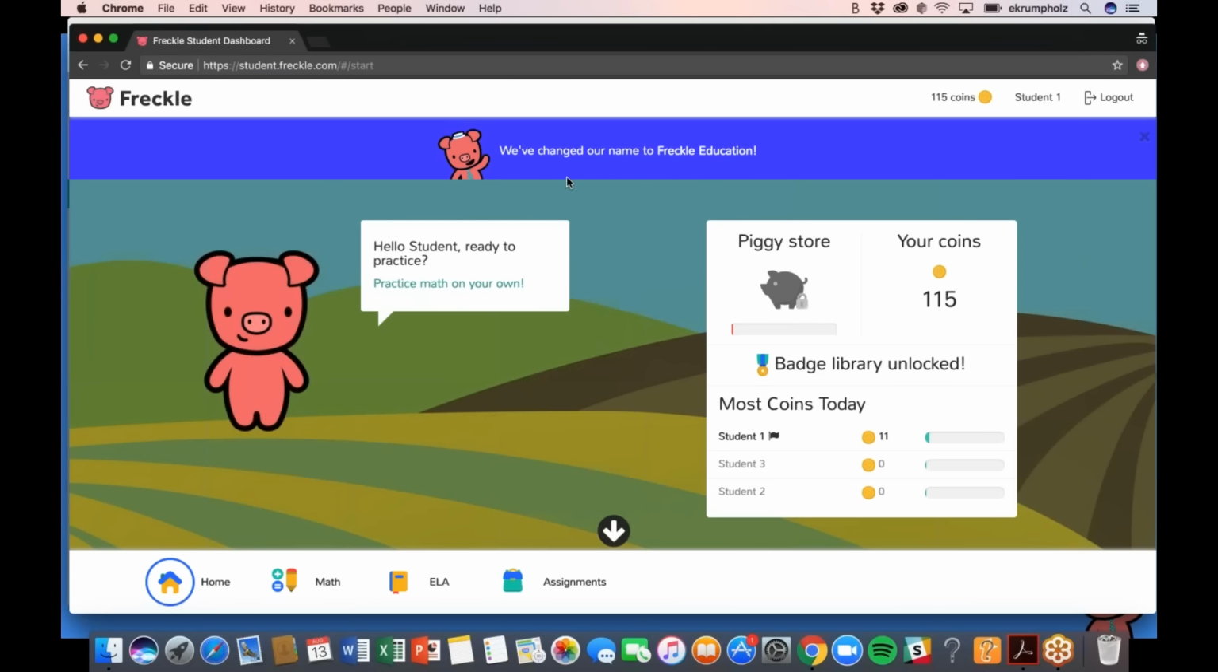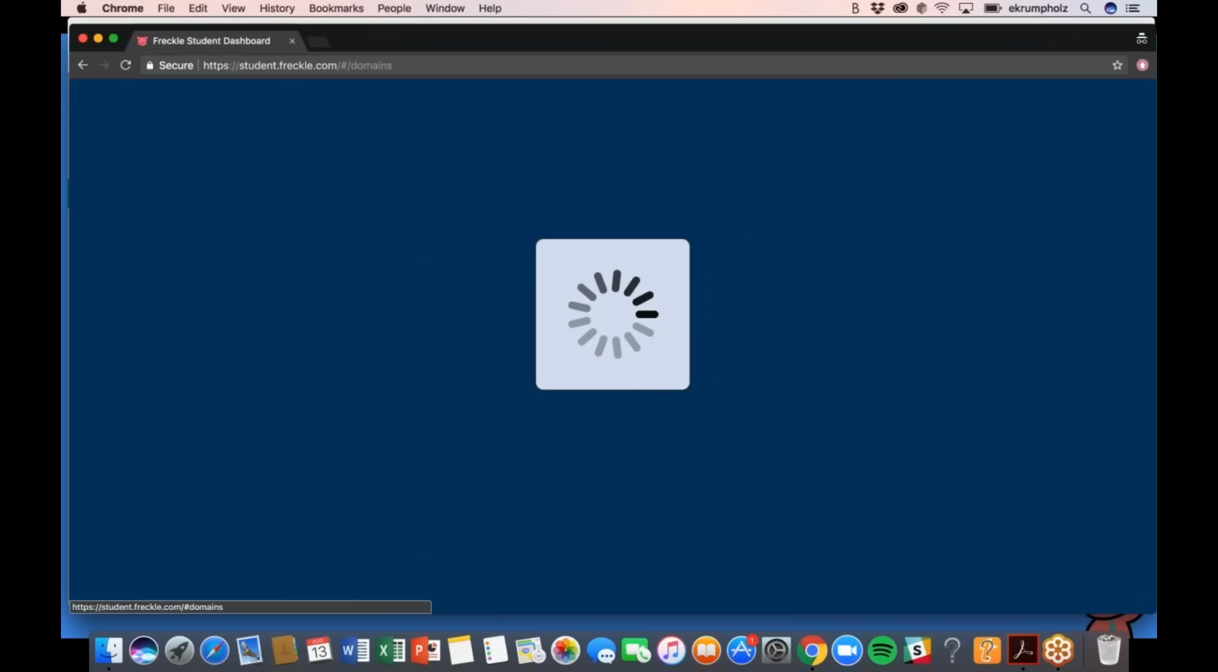And you'll notice here that this is the main page. And along the bottom, there's navigation for homepage, math, ELA, and assignments. So a student would click on math or ELA to begin their practice in those areas. And the assignment section is from you as a teacher. So when you assign work to your students, this is where it will appear under their assignment section. So I'm going to go ahead and click on math here.